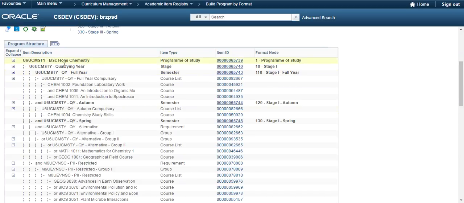So I'm in program study. This is my stage. Underneath my stage, I've got a full year semester with a compulsory list, autumn semester with a compulsory list, and a spring semester that hasn't got any compulsory lists. I want to make a change to an alternative list. So underneath the semesters, but not linked to them, we've got the alternative list and we've got a restricted list here, which link directly to the stage.